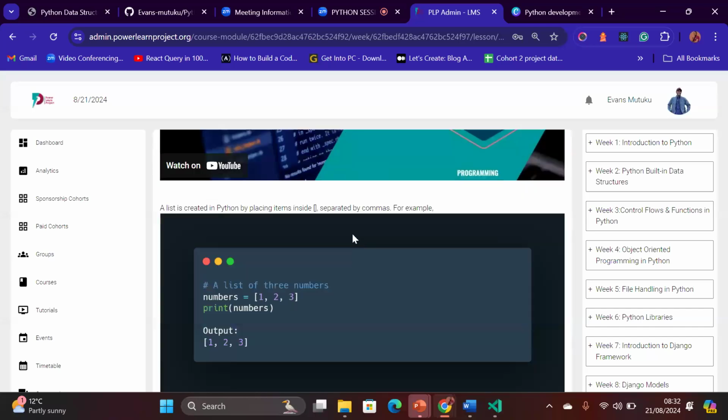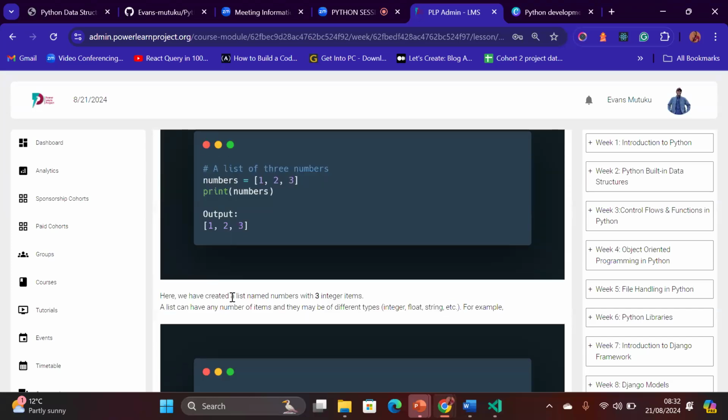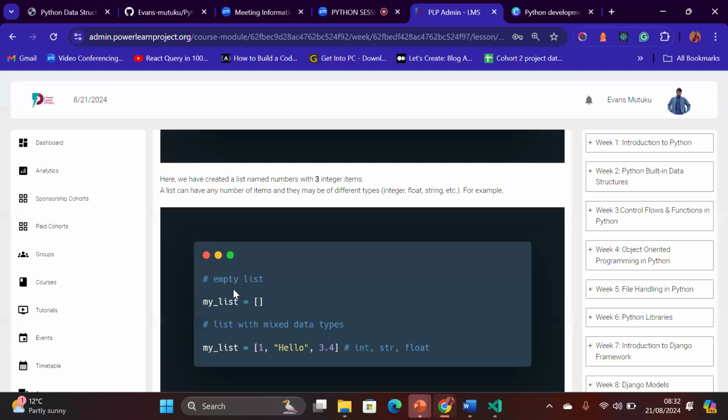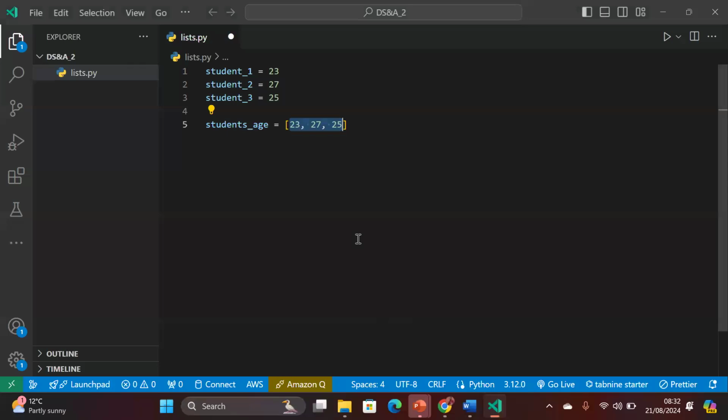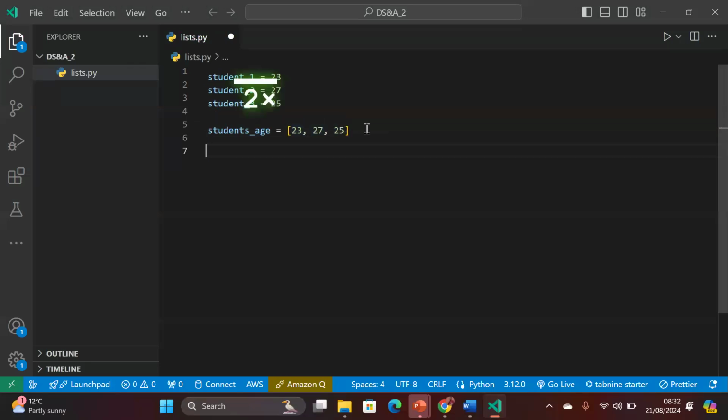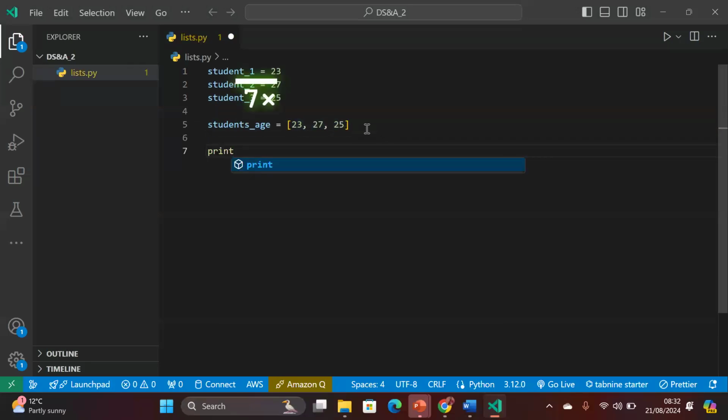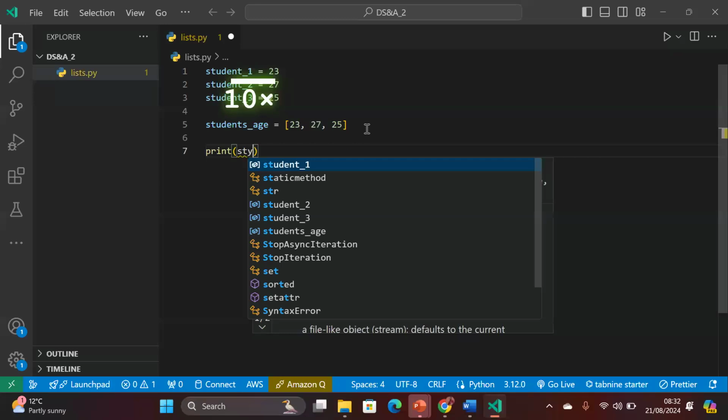Now, for this list, how can we print out the ages of these students? The way we have said students_age and given it the ages, you print the variable name like that. So that's how you print out this list. So for us, we can actually print out students.